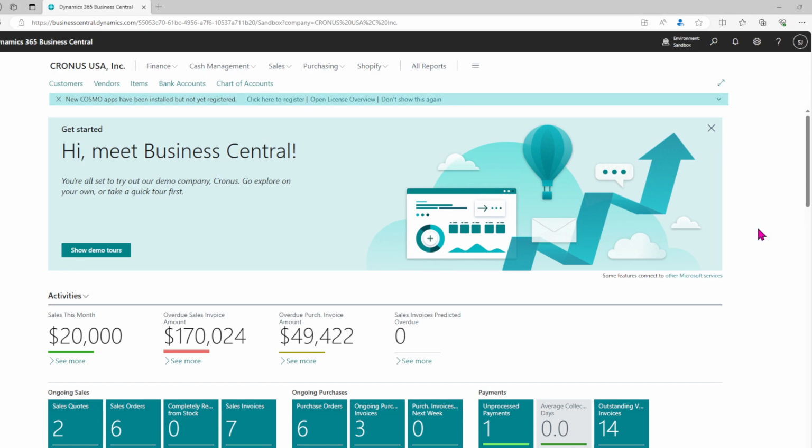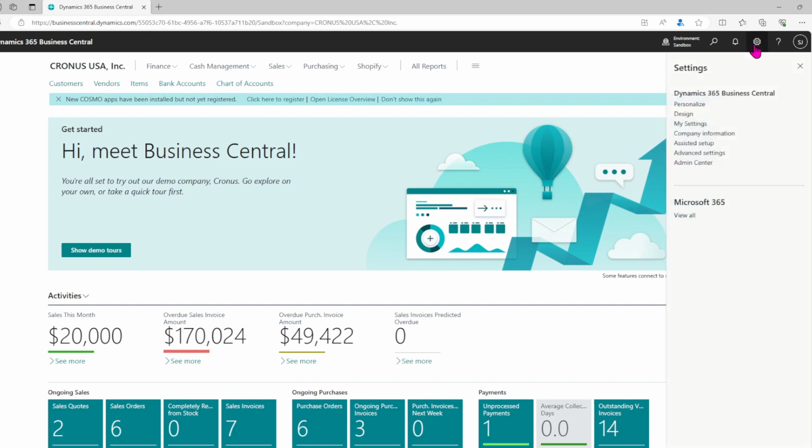So in order to access the settings, this is your landing page, your splash page right here. If we go into the top right-hand corner, there's going to be a little cog or gear icon. Of course, if you hover over it, it's going to tell you settings. If you click into it, it's going to tell you settings right here. So here's where you can personalize, design, see your company information if it's your first time set up, get some assisted setup, more advanced settings, and some admin center.